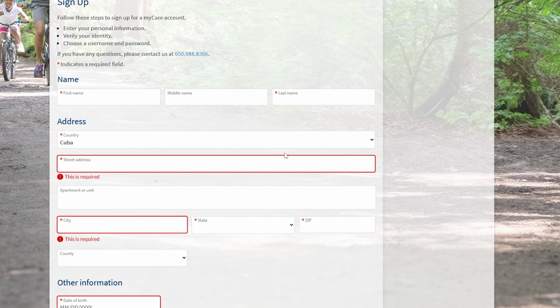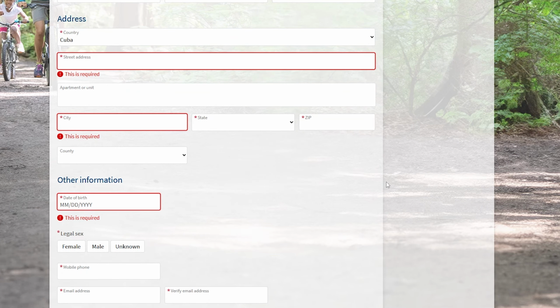It's very simple and easy. It's like signing up in any other platform. You just need to follow the prompts and you're all done.